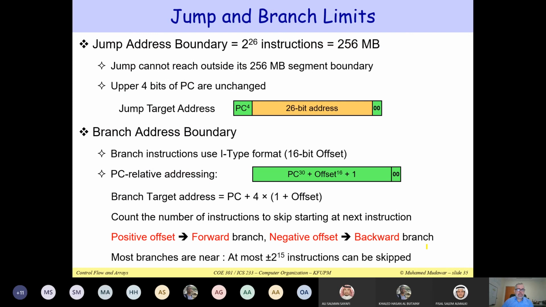Now, there are limits for the jump and branch instructions: how far we can jump, how far we can branch. In the case of a jump instruction, we define the jump address boundary as equal to 2 to the power 26 instructions, because we are using a 26-bit address inside the instruction. And these 26 bits can be any value, okay, between 0 and 2 to the power 26 minus 1. So therefore, you have 2 to the power 26 possible binary values. And these can be used to address 2 to the power 26 different instructions in the same segment of memory.